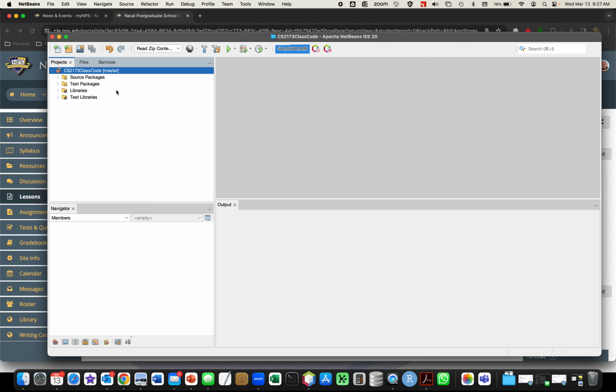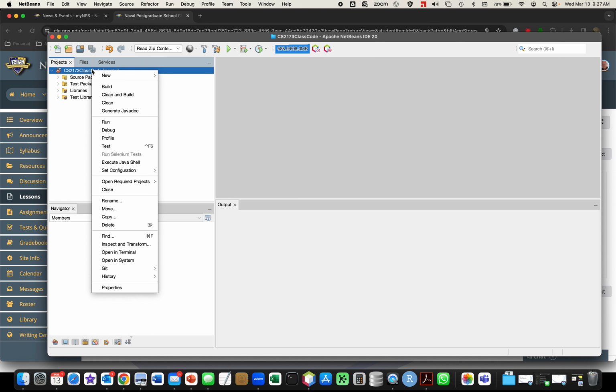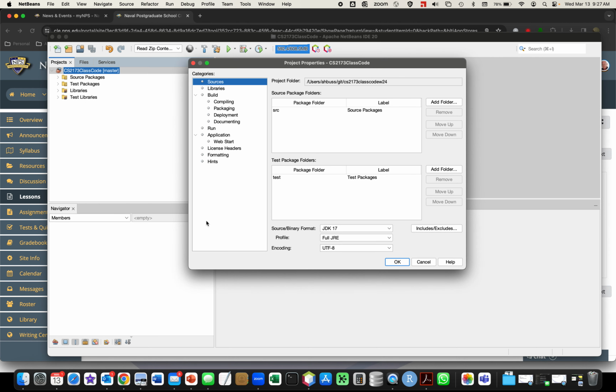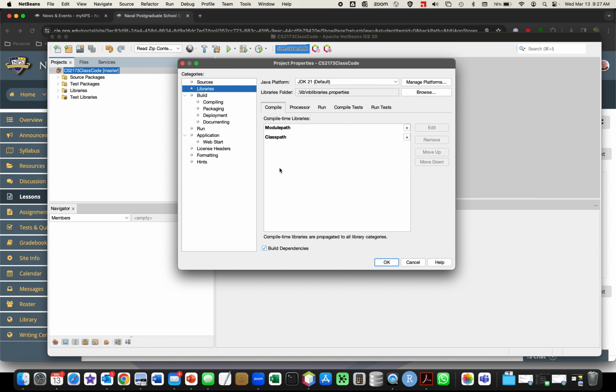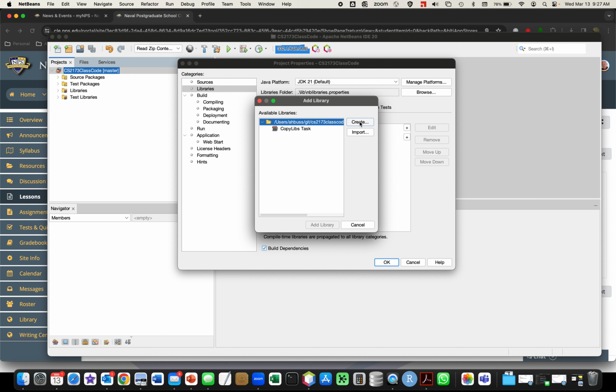to our NetBeans project. The way to do that is if I right-click at the top of the project and go all the way down to Properties, I select Libraries, and then here there's a module path, which we're not going to use, but the class path. If you remember way back in the day, I mentioned class path. The class path is the places where the Java virtual machine looks for classes to load. So there's a little plus sign here, and if we click on that, we say Add Library, and then we want to create a library.